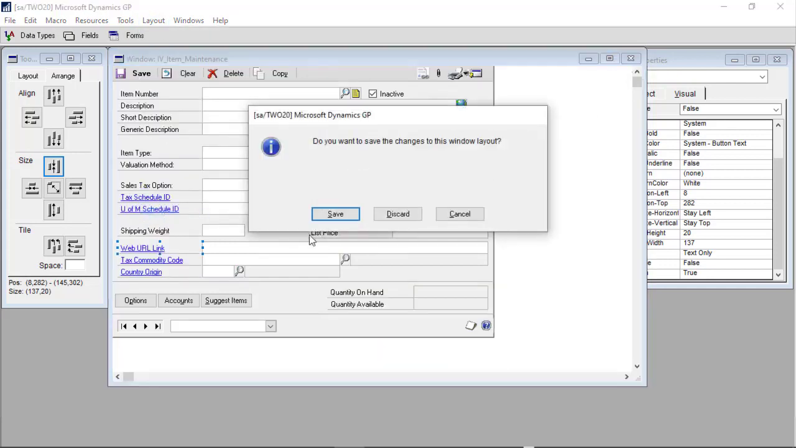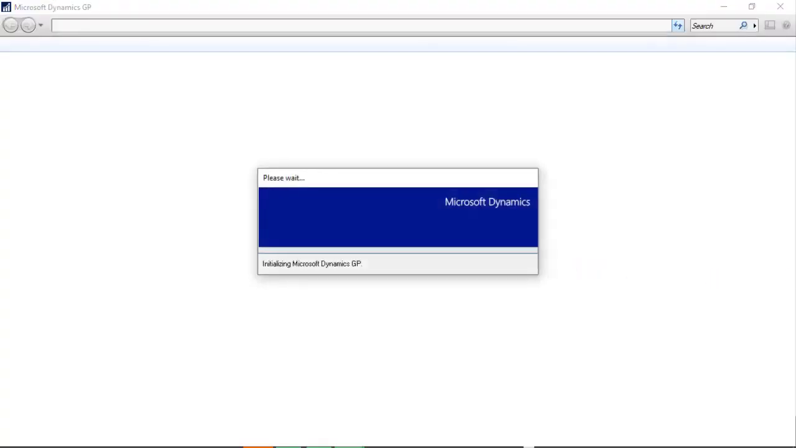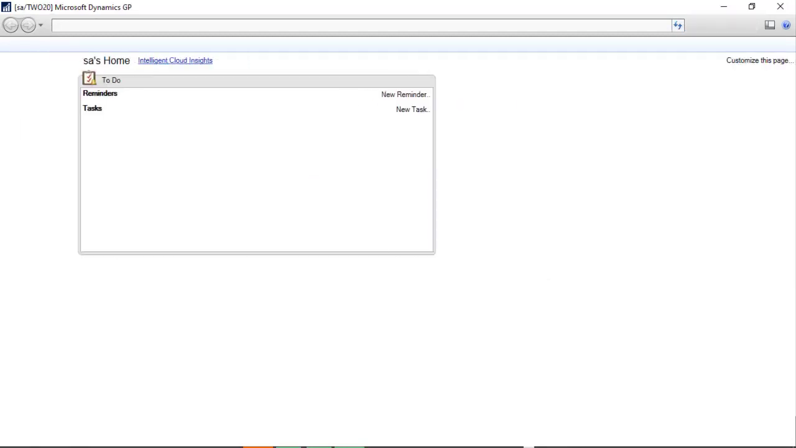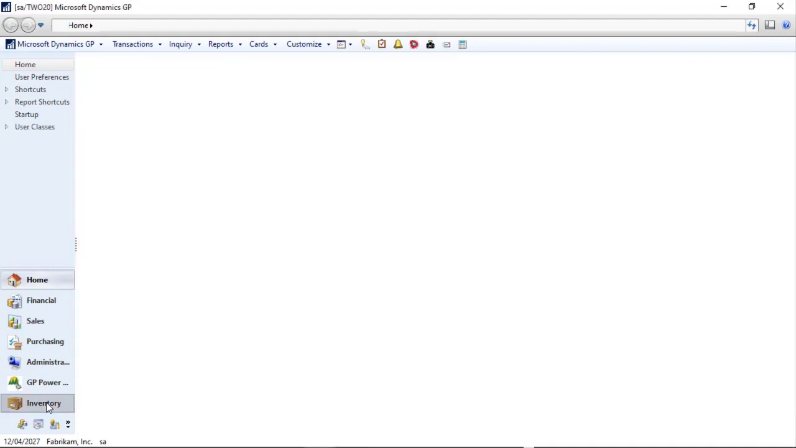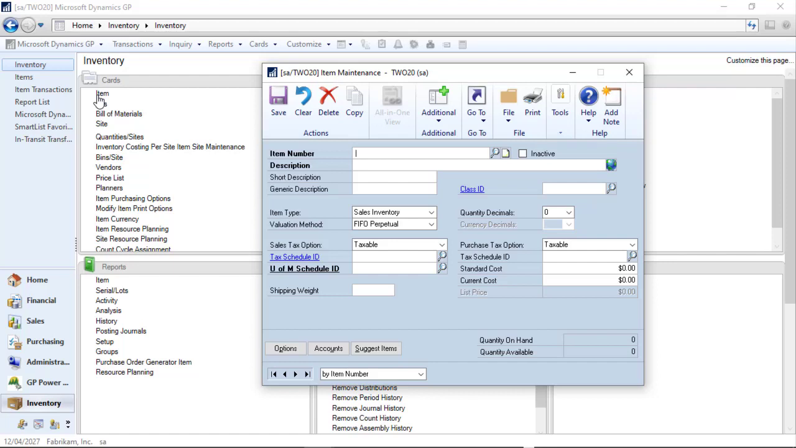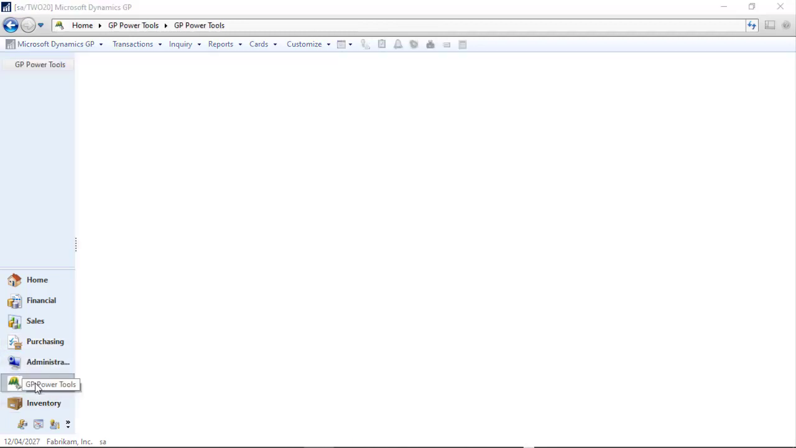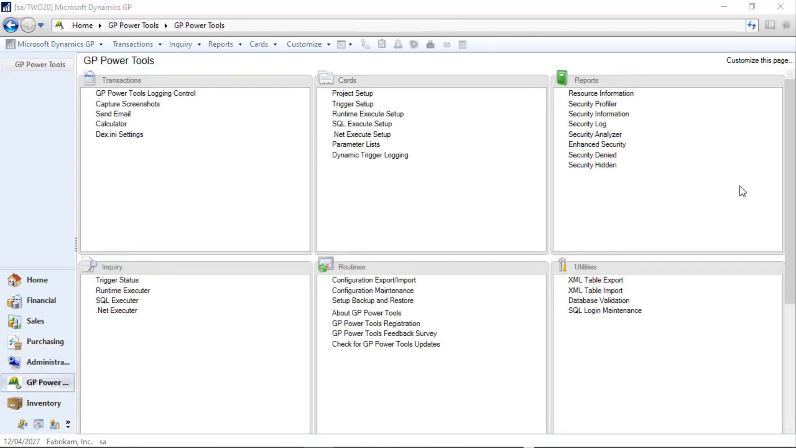So let's go back to GP. I'm going to close the window and save the layout changes. Click OK, go up to File and select GP, and we're now back in GP. If we go back to inventory and open the window, at this stage we won't see any changes because we haven't told security what to do. So I'm going to close this, and we're going to use GP Power Tools to temporarily allow us to change which window we see.